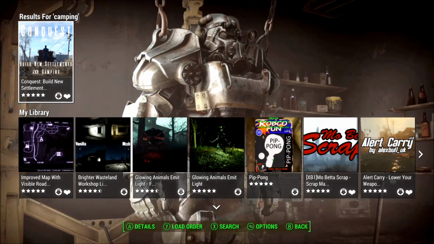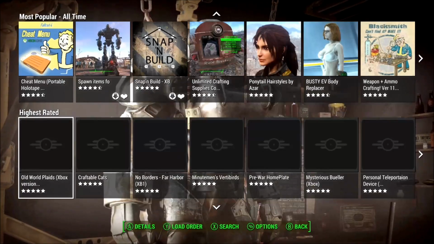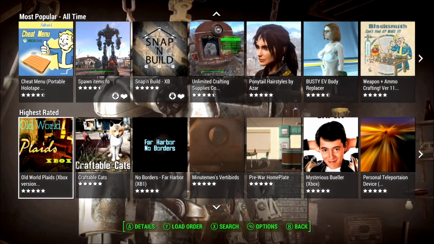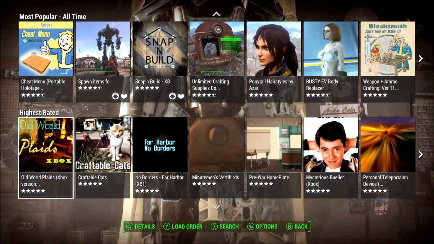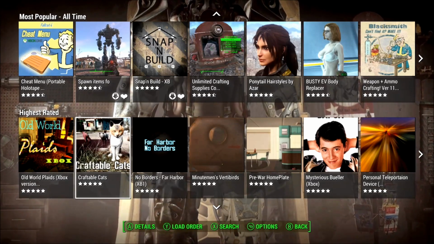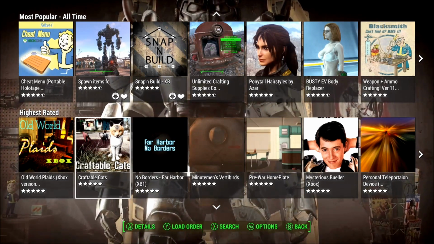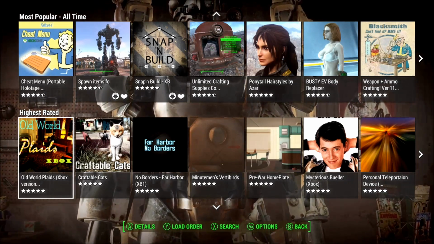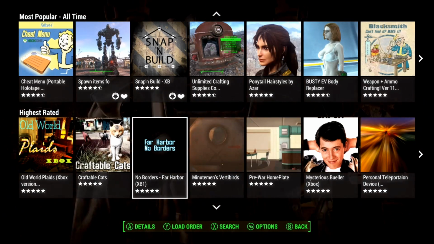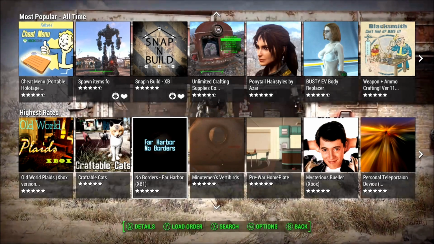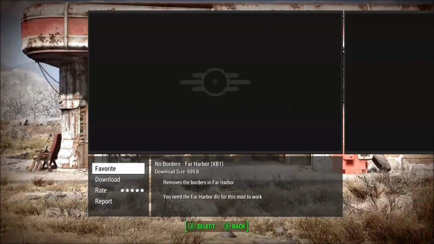And yeah, you can go out of that. And of course, you can also search by category. You can see the highest rated ones, which are the stars here. Of course, Craftable Cats is up there. I'm surprised it's not number one. I want to download that one eventually. These No Borders mods, those would be nice. They take away the map borders.